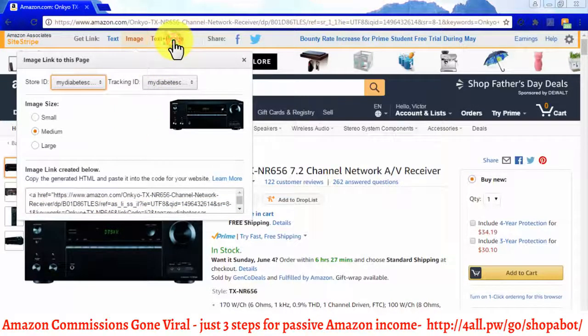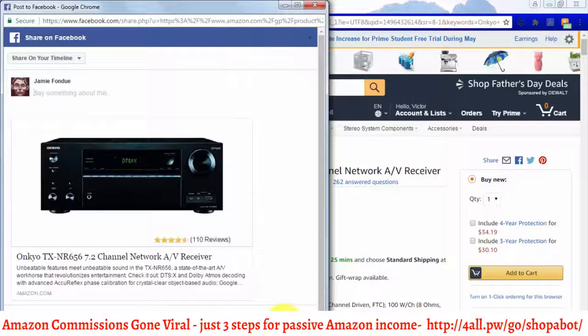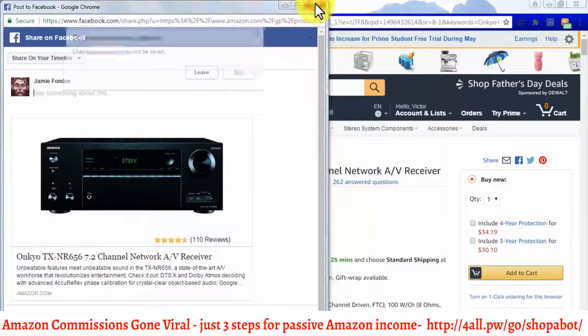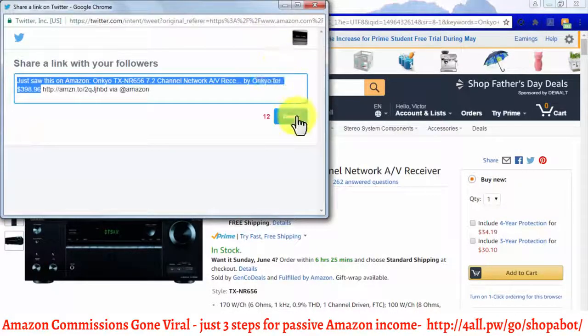Click on text plus image and you will get an affiliate link that will feature the full offer on your site, just like it would appear in the Amazon Marketplace, which is awesome. You can choose to open the link on a new tab and also to feature your affiliate link with or without a border. You can preview how the affiliate link looks on your site. Lastly, you can click on the Facebook icon and click on Post to Facebook to share your affiliate link on Facebook. And you can click on the Twitter icon and click on Tweet to share your affiliate offer on Twitter.